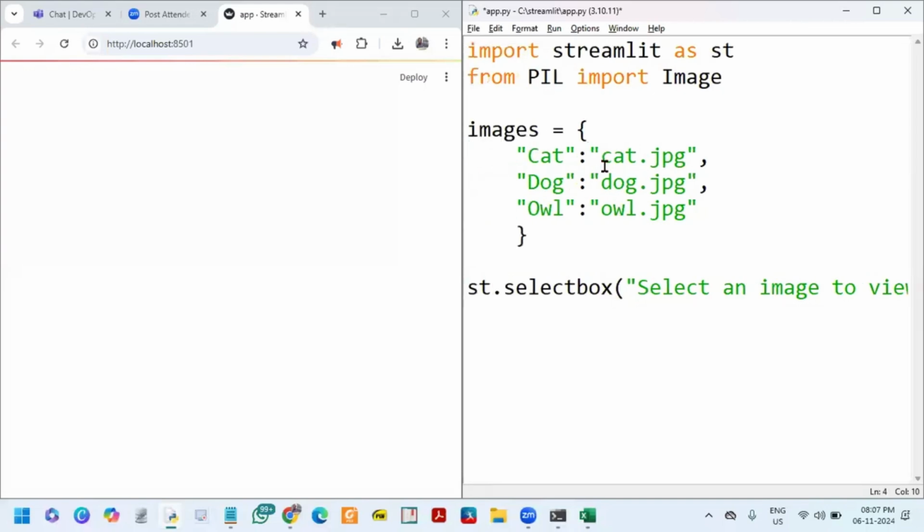This is a dictionary. Images is a dictionary. So this dictionary has 3 keys: cat, dog, owl. Cat key has a value called cat.jpg. Dog key has a value called dog.jpg. Owl key has a value of owl.jpg.